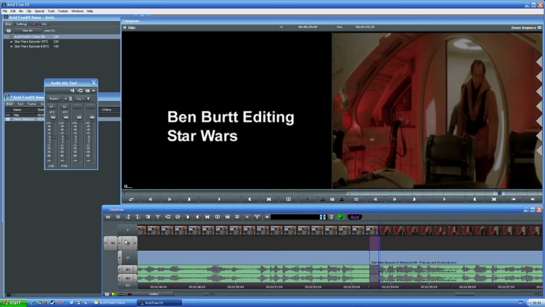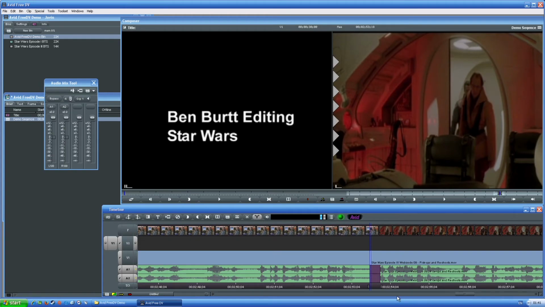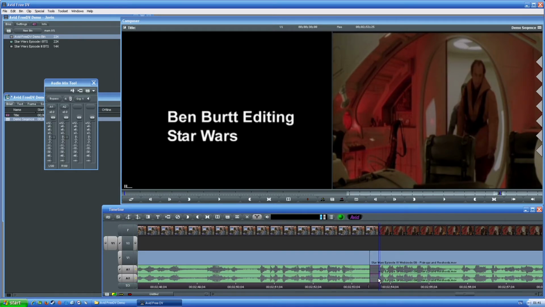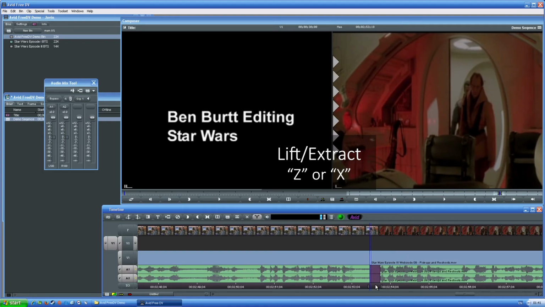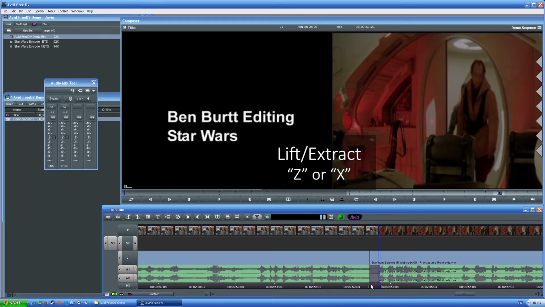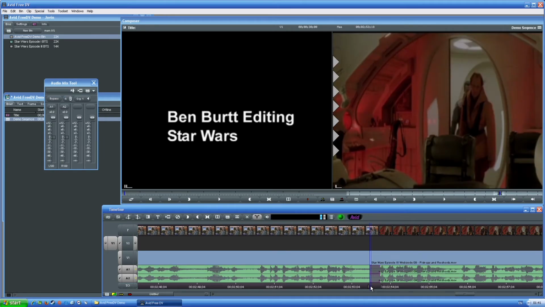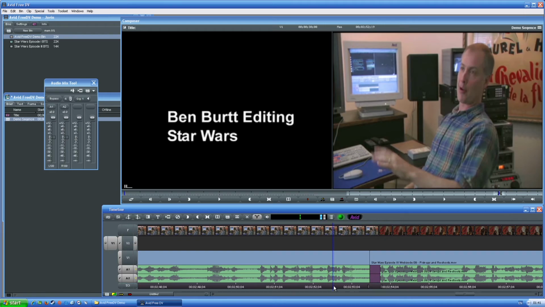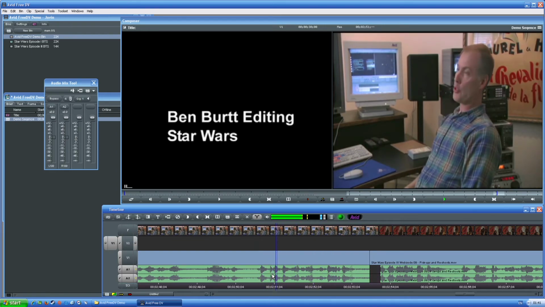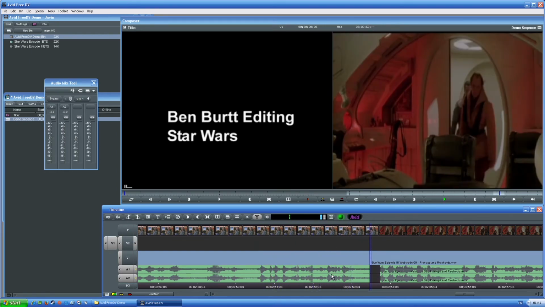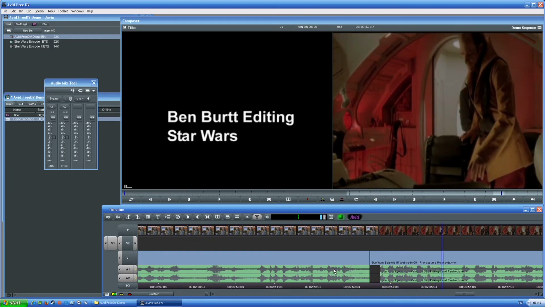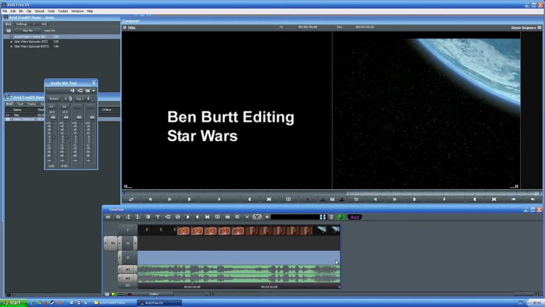Okay, so that's that. Select the audio, and I lift it. In case I haven't explained already, the shortcut to lift is Z, and the shortcut to extract is X. We do not want to extract, so in this case I'm going to just press Z. So keep the good things in that shot and just throw away the bad. There you go.